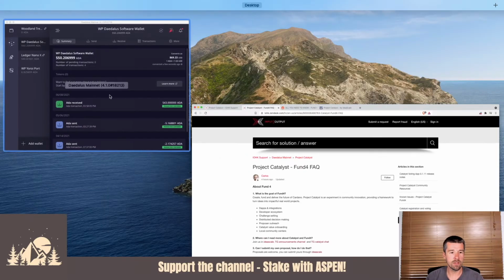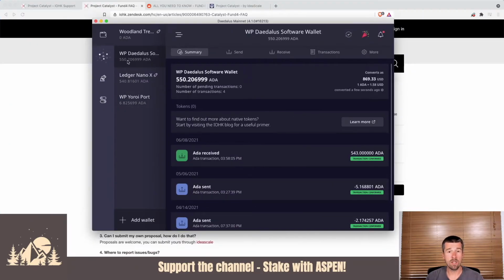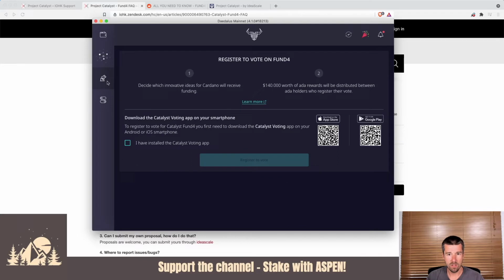So the first thing we're going to want to do is open up Daedalus, select the wallet that we want to register with, confirm that we have enough ADA in our wallet for the minimum requirement, and then we're going to come over here to the voting section. All right, so register to vote on Fund 4. We get a nice reminder of an incentive for participating in the voting process. There will be $140,000 worth of ADA distributed between all the ADA holders who register their vote. So that's nice.